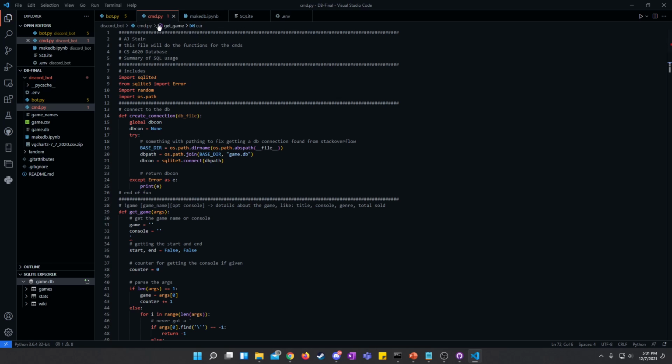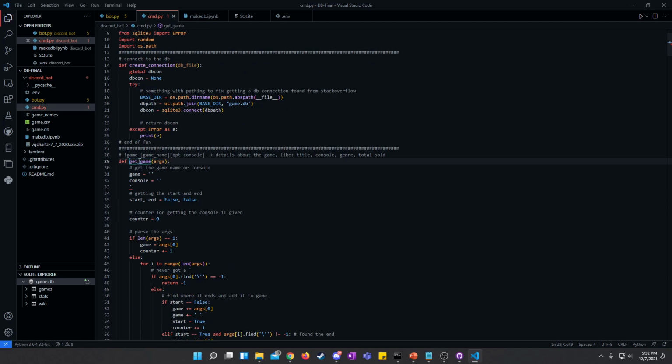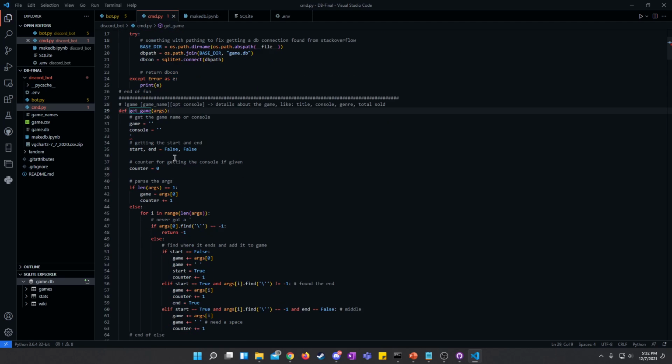So if we go to the command.py now, all right, so if we look at the command.py now, this is just the implementation file of all my helper functions. So each one of these will have get underscore the command name. And then this is just a function that'll make a global connection to the database, so I'm not recalling this each time I do a command. It's just started at the time of the bot. So for the get game here, we see if it has the optional console.